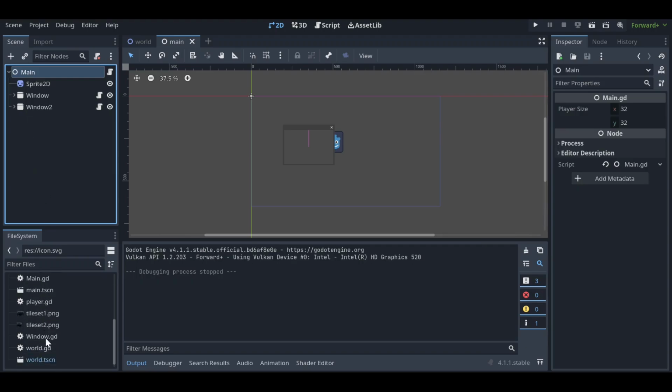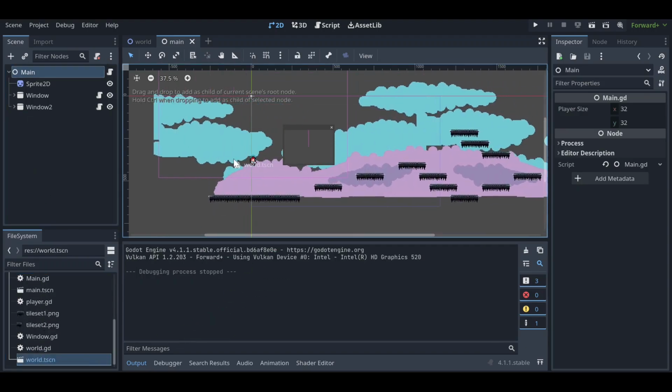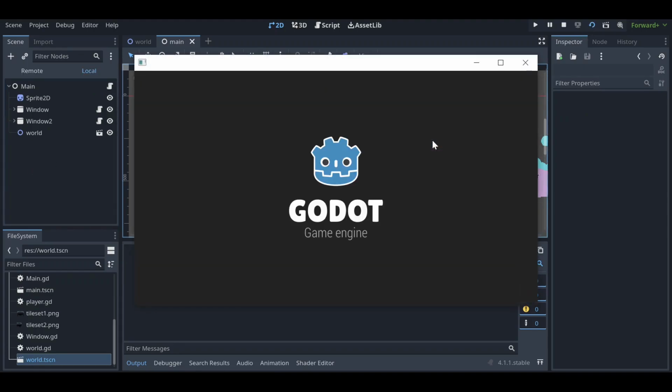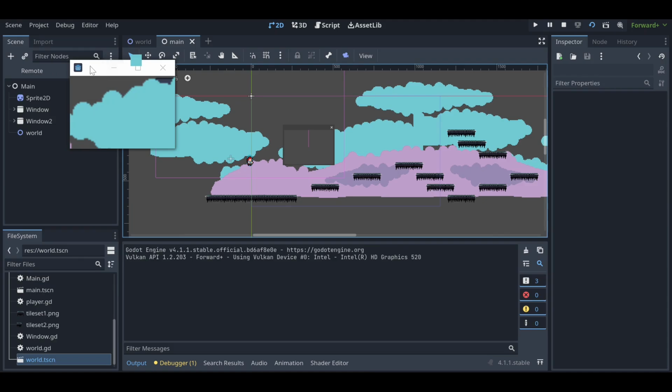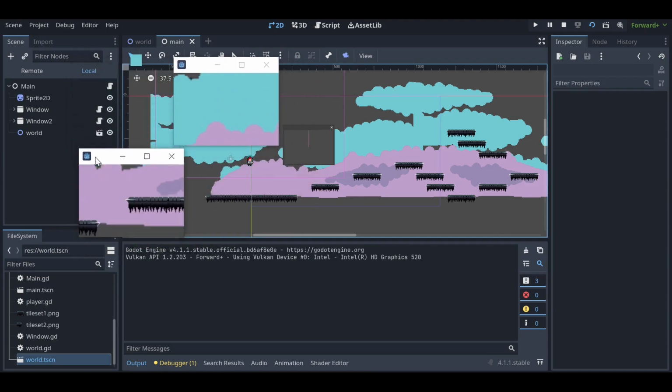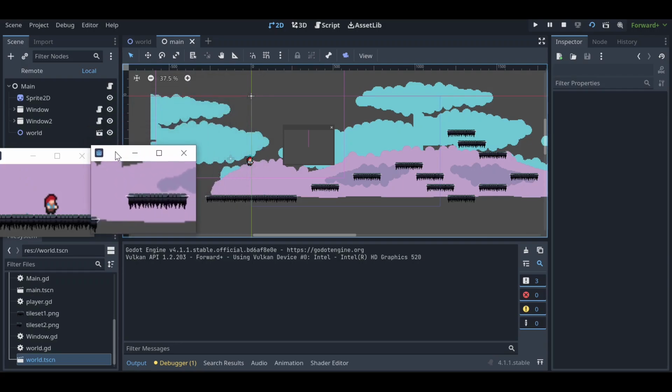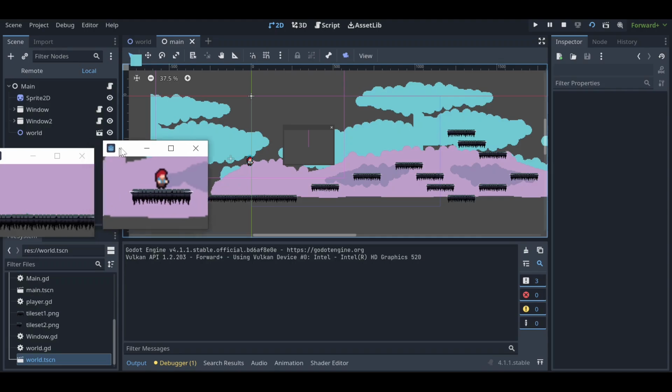And you can see I'm dragging the scene to the main scene. And once you have done that, you can just go and run the scene, and you can see the two windows are showing a small portion of the bigger screen or the window. And you can just play with it, and you can make some awesome stuff with it.